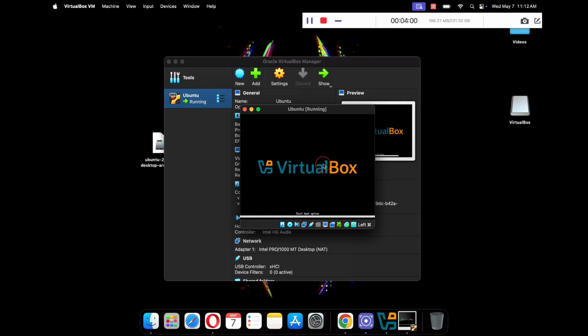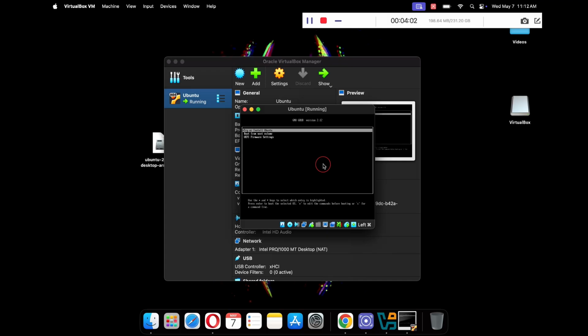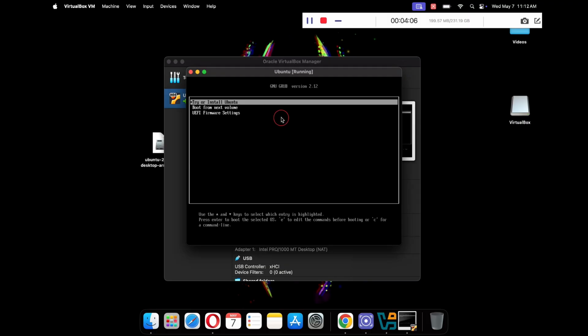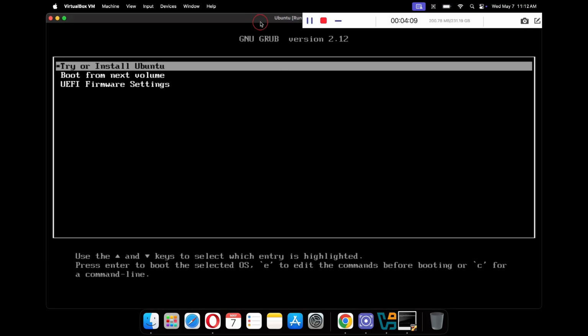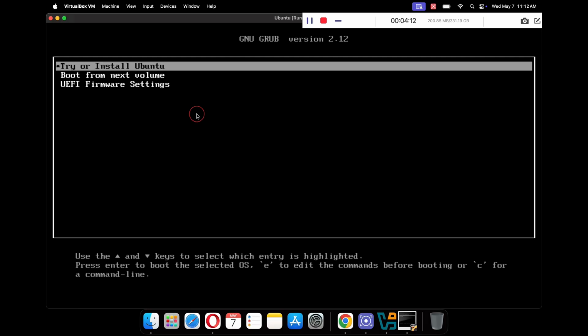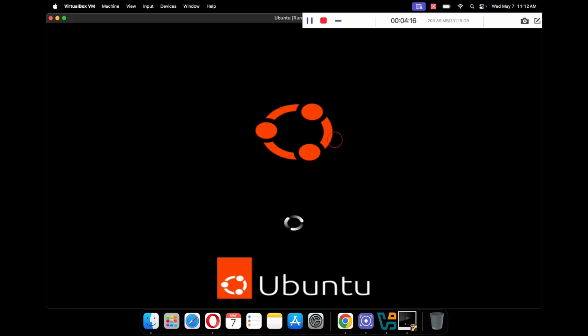Now, as you can see that the window is very small. In order to make it large, just click on View on the top panel and then select Scaled Mode. Now, double-click on the Ubuntu VM tab to make it even bigger. Here, you will see these three options. So you have to select Try or Install Ubuntu and press Enter on your keyboard. So with this, your Ubuntu installation will begin.